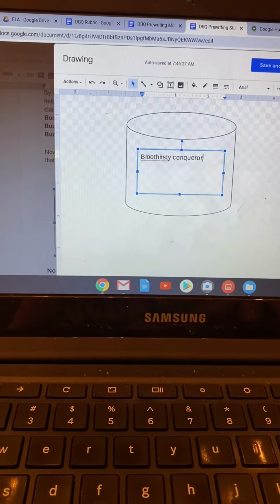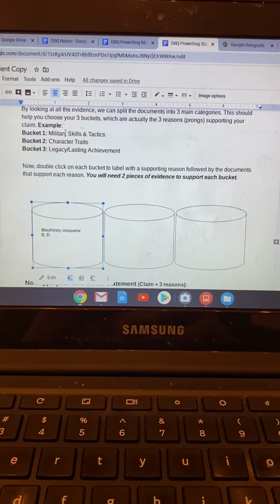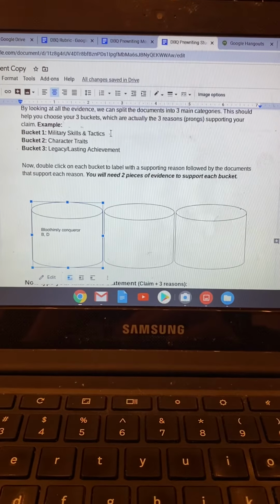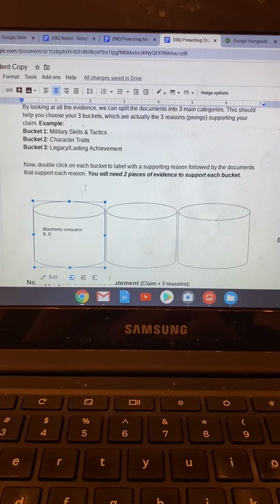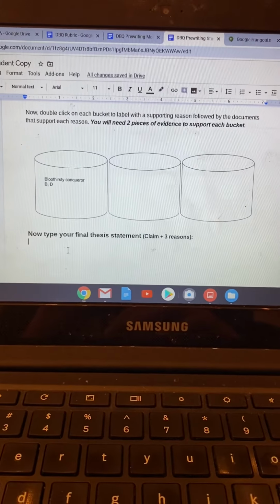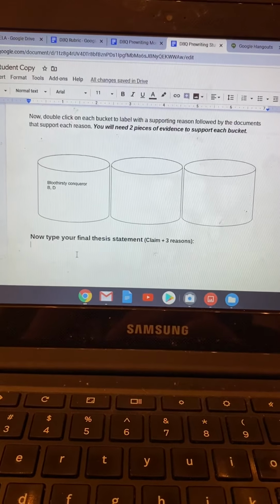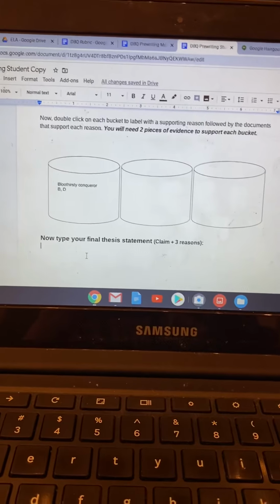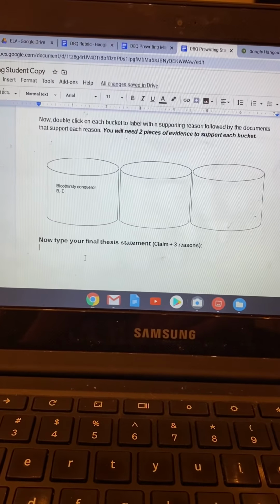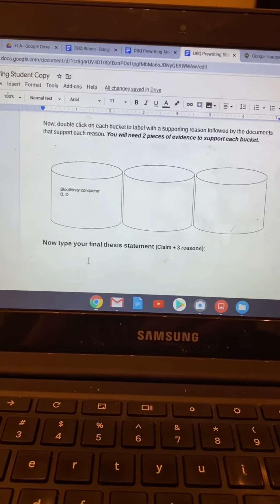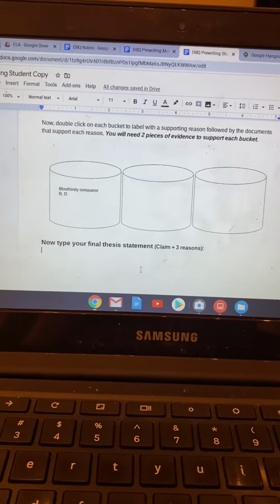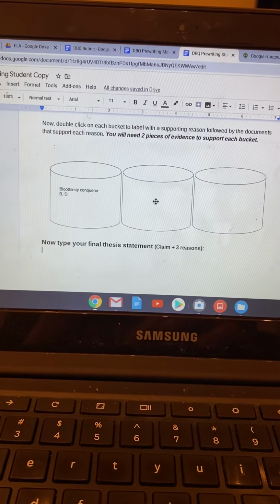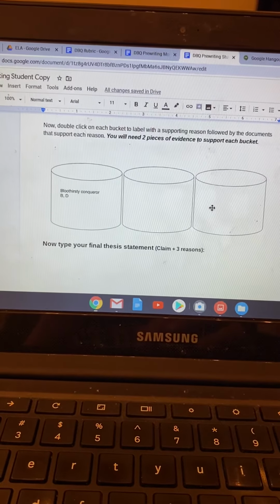Again, I came up with this by thinking about, okay, what was his military skills and tactics? What did that show me about Alexander being great or not great? Here I give you an example of supporting he was not great. All right, your last step when you're done with your 3 buckets is to type your final thesis statement. So remember, your claim is going to either be Alexander was great because, or Alexander was not great because. So the start of this one would be Alexander was not great because he was a bloodthirsty conqueror, comma. Then I would move on to my bucket here, and lastly my bucket here.